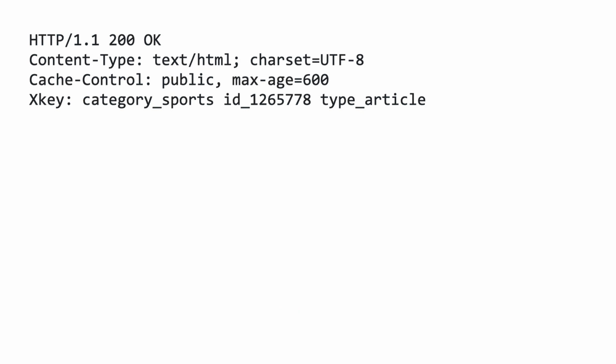As mentioned, storing these keys in the cache is done using a specific header. But the first thing we do is set the Cache-Control header to decide how long objects need to be stored in cache. In this case, that's 600 seconds or 10 minutes. And it's in fact the xkey header that we're using in the response to decide on the keys.